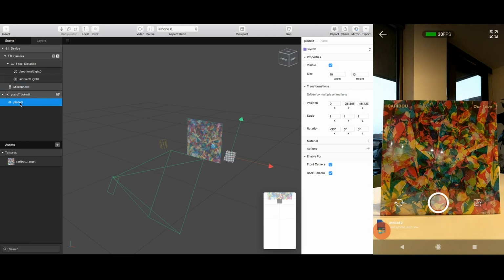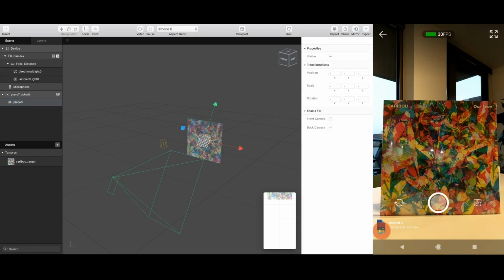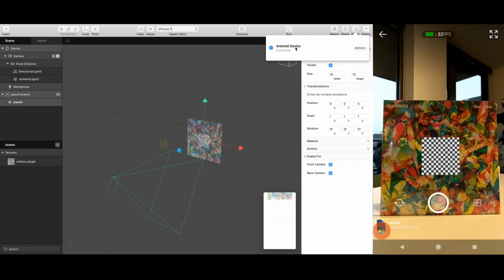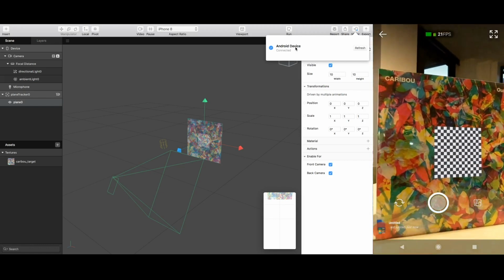So let's just test this. Let's add a plane and make that plane a child of the tracker. And that is really important, otherwise it's not going to track to the image. Let's just change those values back to 0 and let's hit mirror. And hopefully we've got a plane that is already being tracked.